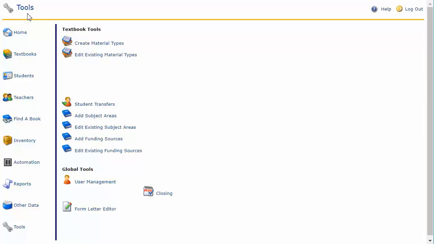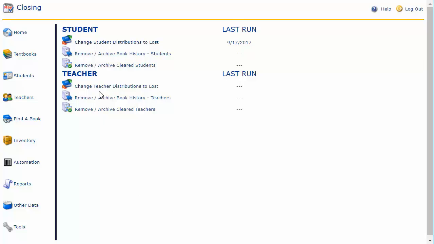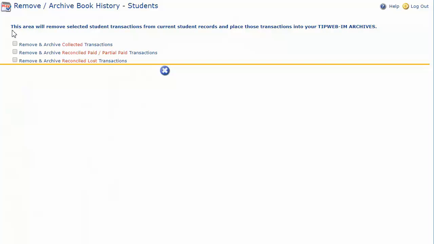Now that we're on the Tools page, we'll locate the Global Tools header and click on the closing icon. Our area of focus is removing and archiving book history for students. Once we've run this process, a last run date will populate. I'll begin by clicking and noting that this area will remove selected student transactions from current student records and place them in your TIPWeb-IM archives. There's 3 statuses we can work with.